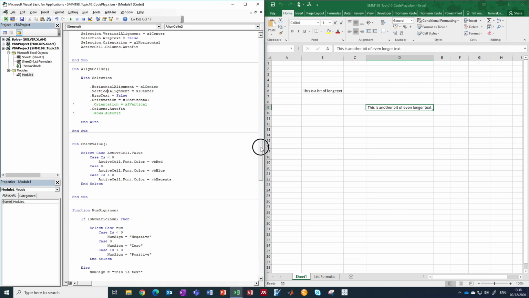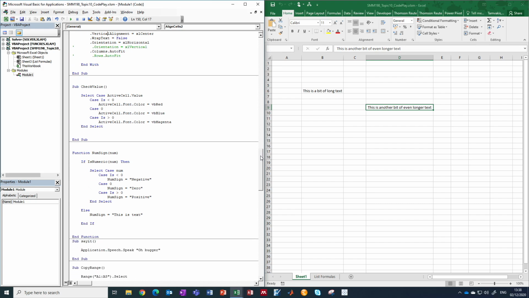The next construct is that of case. Now case is quite interesting because it's like an extension of the if statement. So the case means that you can check a number of different conditions and then take action according to the condition which is met or is not met.